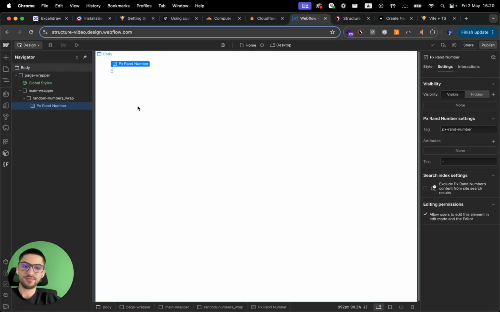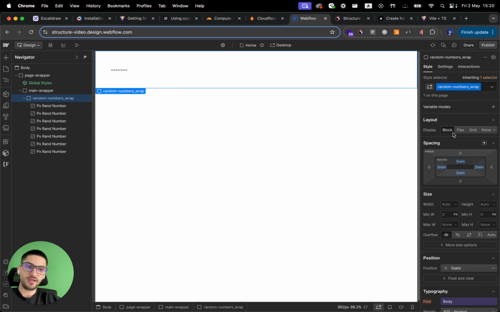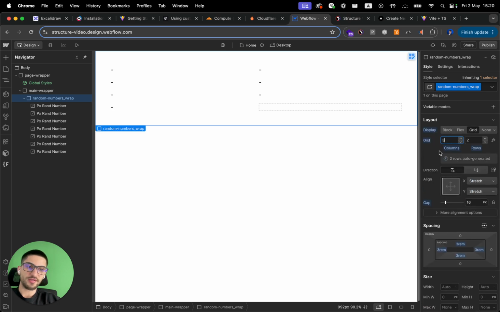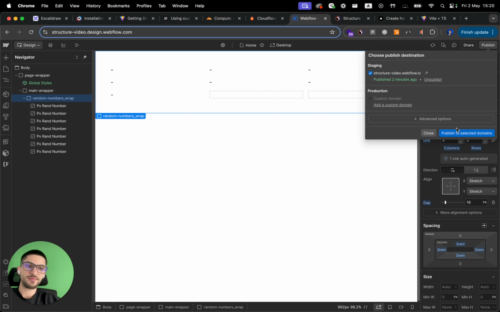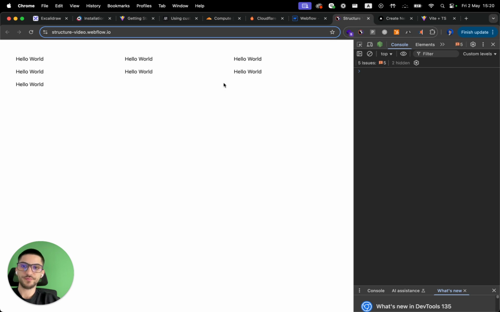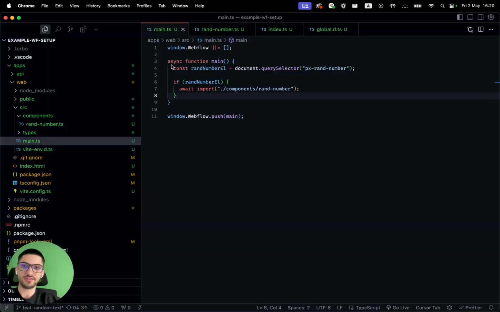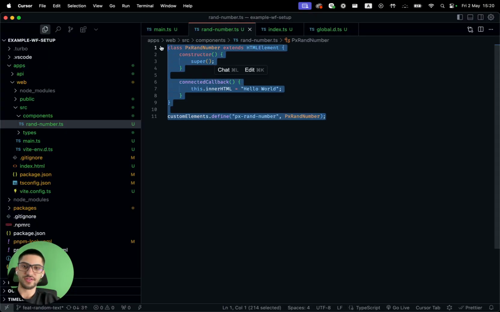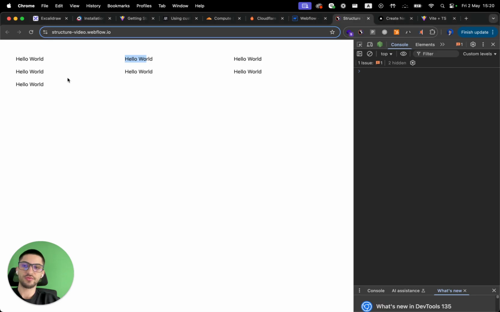What's nice about this approach is that if I copy this a few times, and let's say I put a grid and do 3 by 3 and publish. Okay, and I refresh. I don't need to do anything else. The logic that you define inside this file, inside this class, will run every time you have that kind of element.